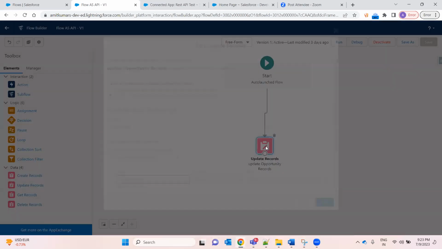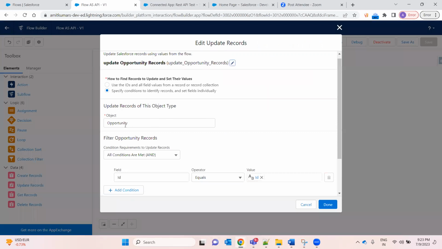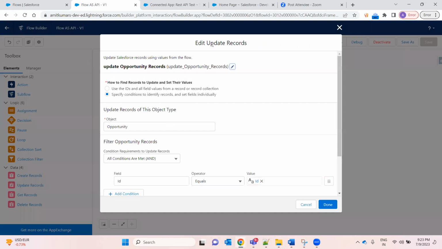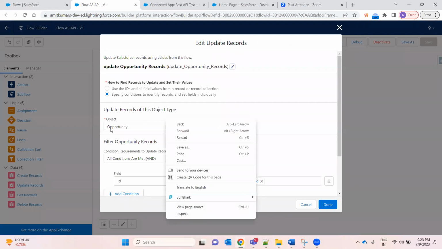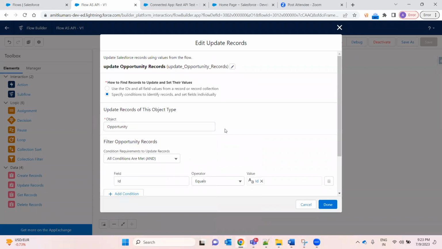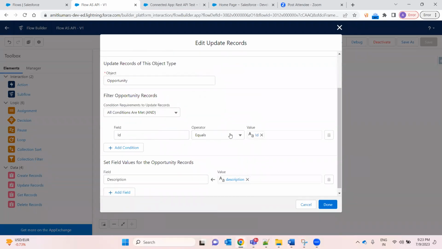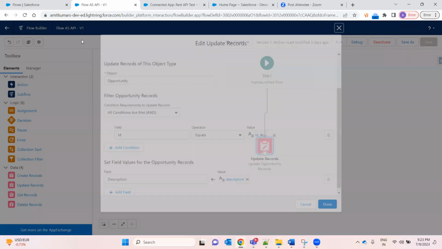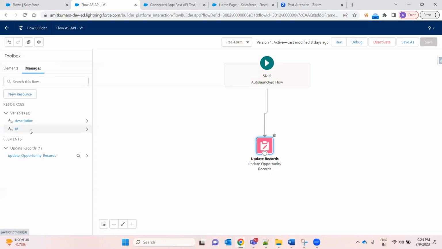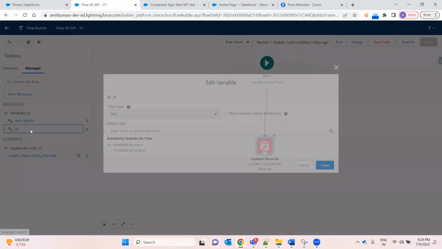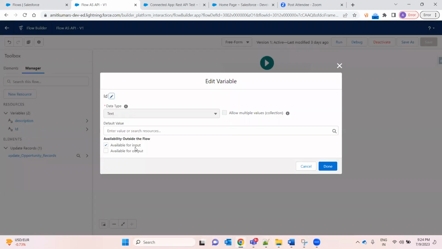And what is the update records? You can see what I am doing: I am querying the opportunity object. When we use the update records element, it means we will query any object and update that. So I am querying opportunity, and the condition I have given is Id equals Id. This Id is a variable I have created here, and if you see the variable, it is available for input.